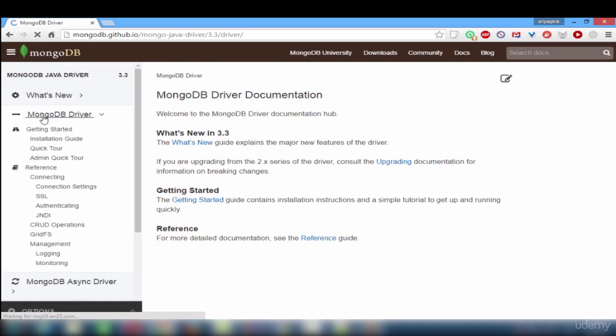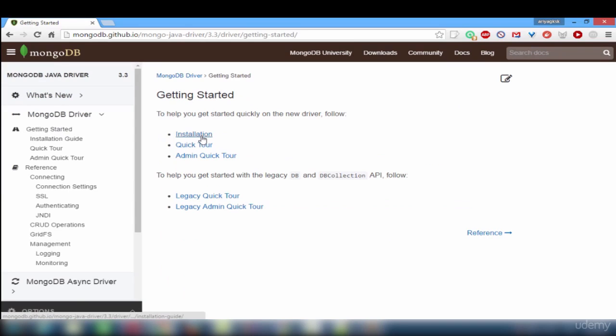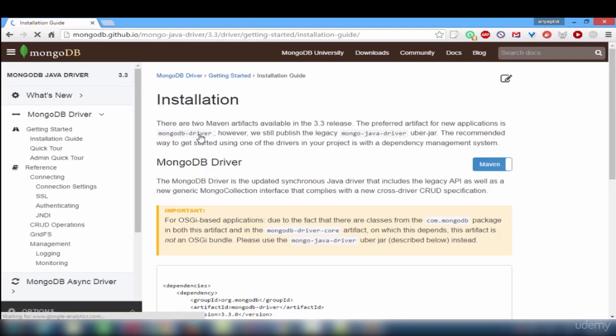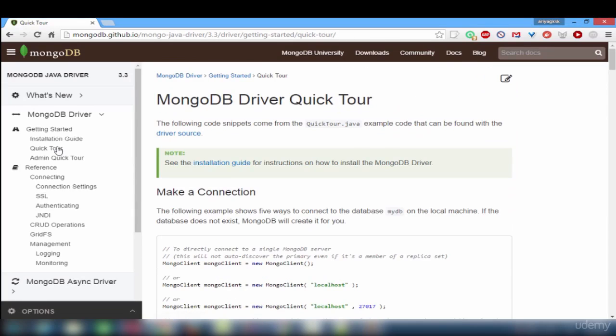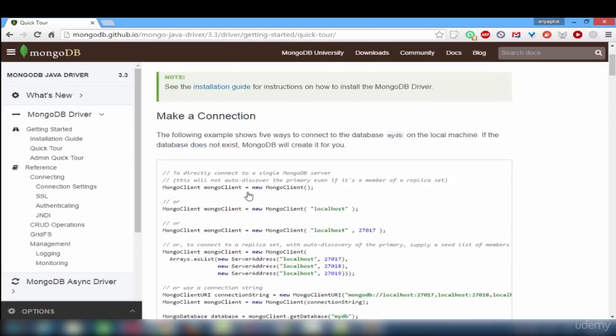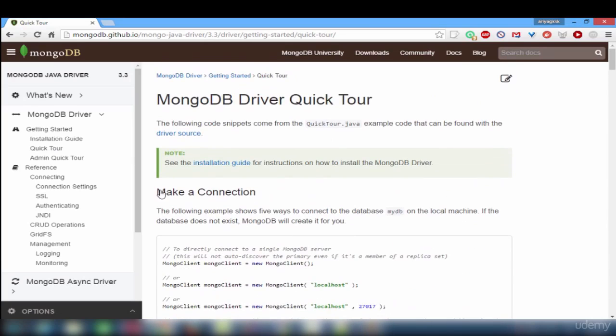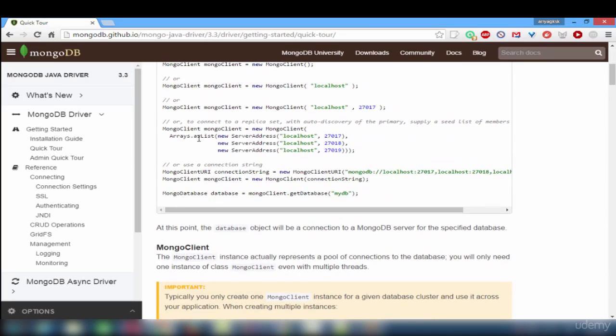Under this reference, click on the MongoDB driver link and you can see here Get Started. On clicking this, it has 3 sections under this: Installation, Quick Tour and Admin Quick Tour. On clicking Installation, it mentions the dependency that needs to be added to the pom.xml file. The Quick Tour is important and very clearly organized. How to make a connection is explained here using the Mongo client class.